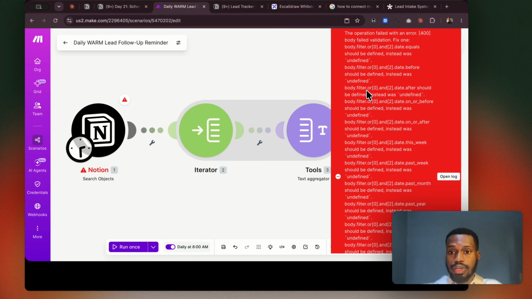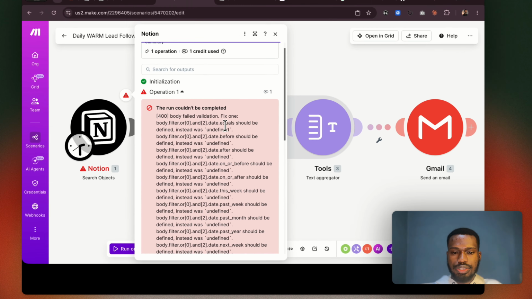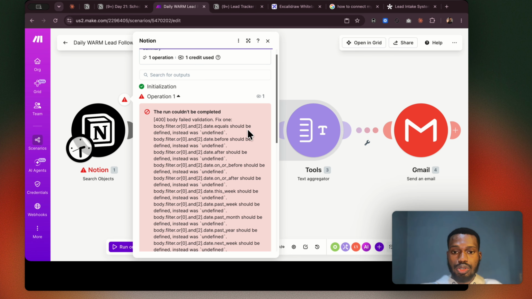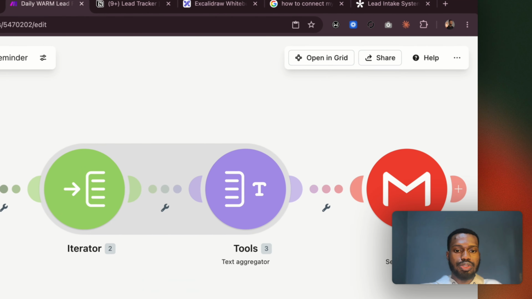Okay, so we have a very big issue here. Body filter, everything, log, and so on. All right, so it couldn't run. Body field validation, fix 1. Date equals should still be the same thing. It keeps saying date equals. So we're going to do this.